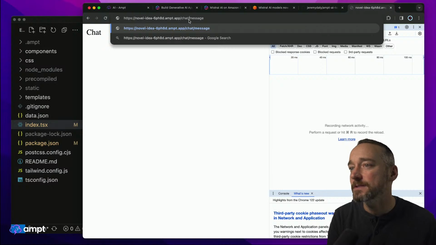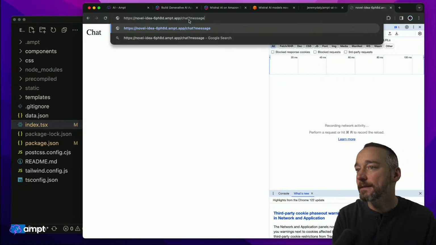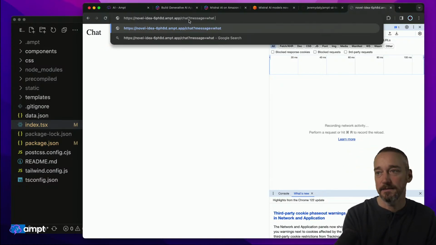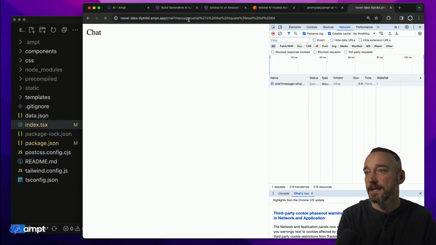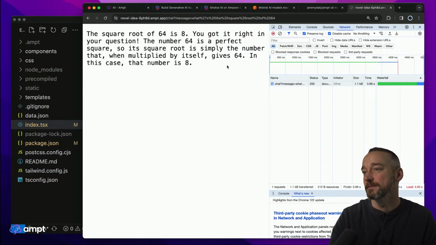Oops, this needs to be a question mark. Like this message, and we'll just say, what's the square root of 64? Send it in. It'll probably get an error back. Let's see what happens. Oh no, okay, all right, we got the whole thing back. So the square root of 64 is 8.